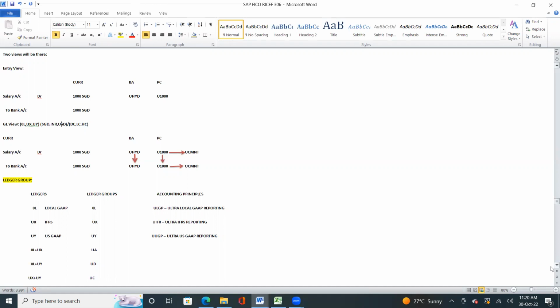Okay, there is the entry view. By default, it will show the entry view. If you click on the option called Other GLs, whatever leading and non-leading ledgers are there, the list will appear. You can select one out of that, one after the other, so you can see the output. That's your report.